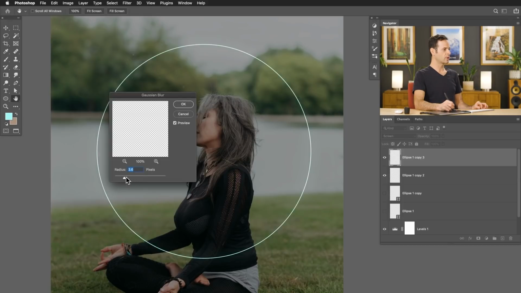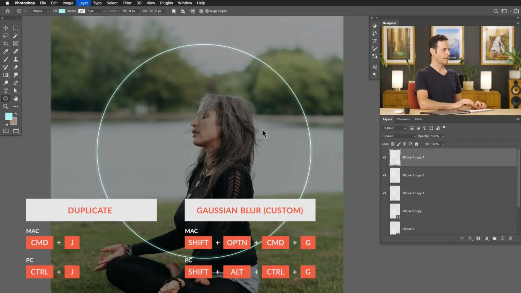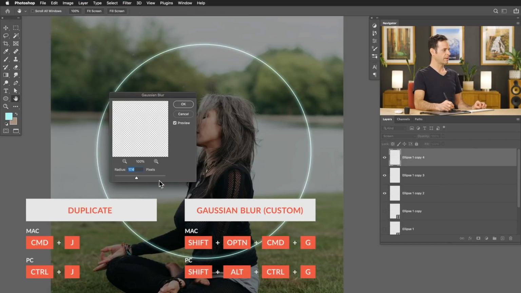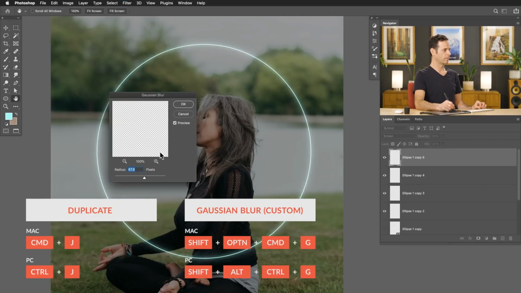And then you can just choose your blur. Now, of course, you could set this to a smart object if you wanted, but I'm going to be making a bunch of these, so I just want to go as quick as possible. So I'm going to hit Control or Command J again, and then we're going to give that a little bit more of a blur. All right, Control or Command J again, and a little bit more of a blur.